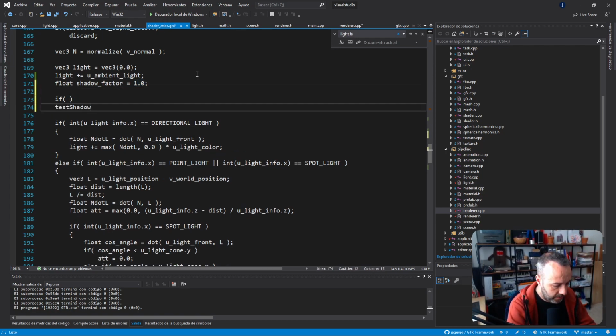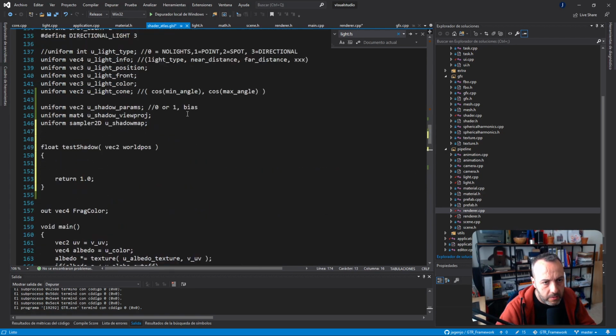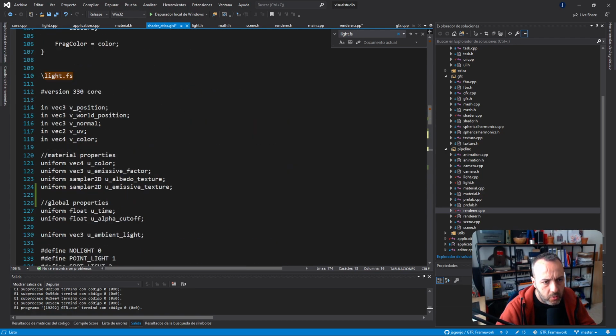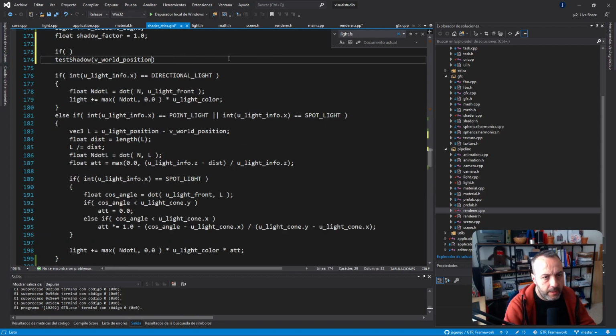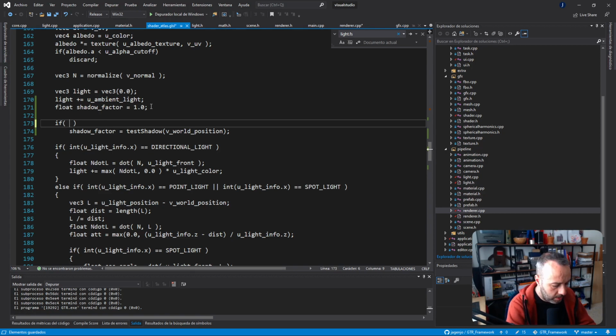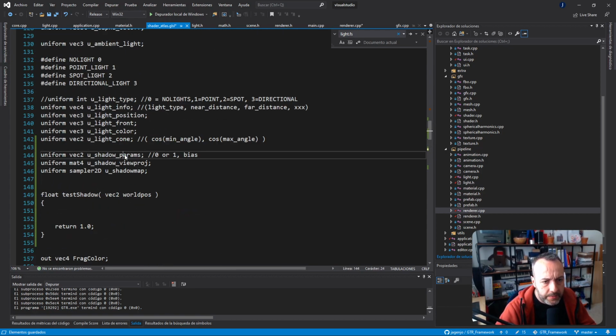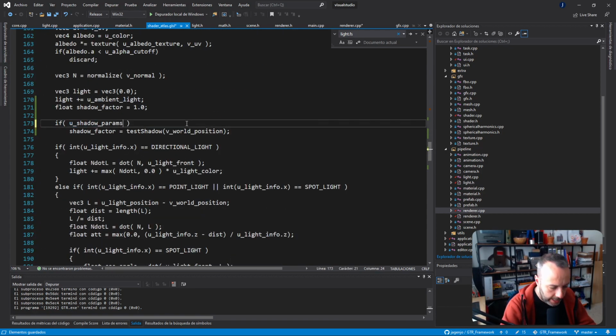So here, by the way, the wall position, it's in wall position. Okay. And shadow factor is going to be this. When do we need to call it? When the shadow parameter, I don't know how to call it, shadow param, the x is different than 0. If it's different than 0, there is a shadow map. So then call this function.